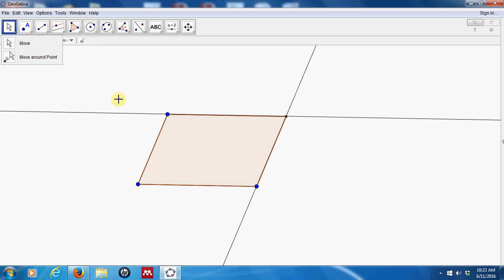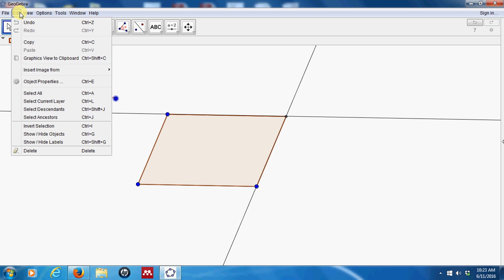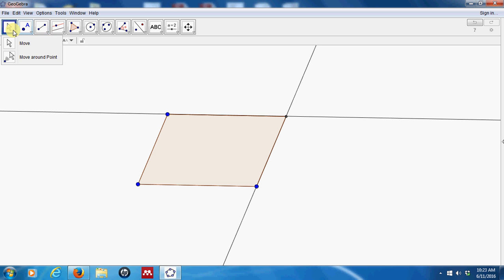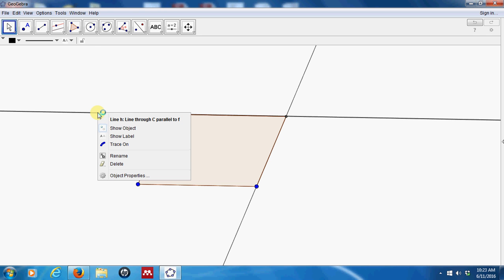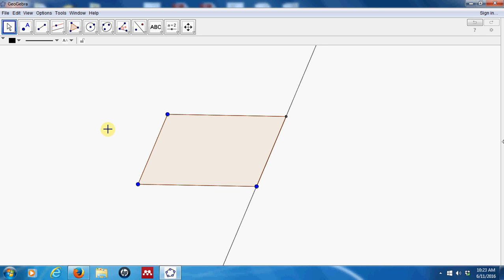And what I'll try to do now is hide this line. So I'll hit the show object, that'll hide it. And I'll do that also with this one. I'll hit the show object, which will actually hide it. And there we have a parallelogram.